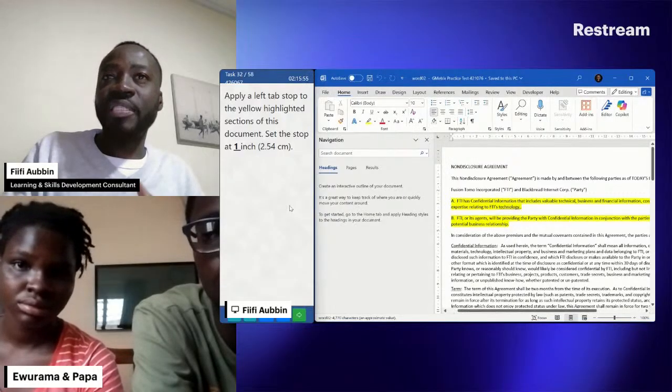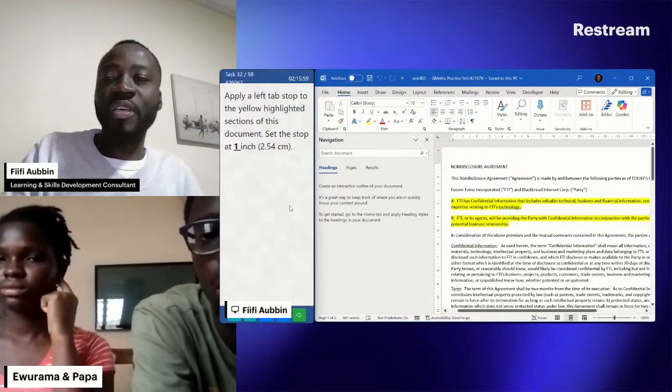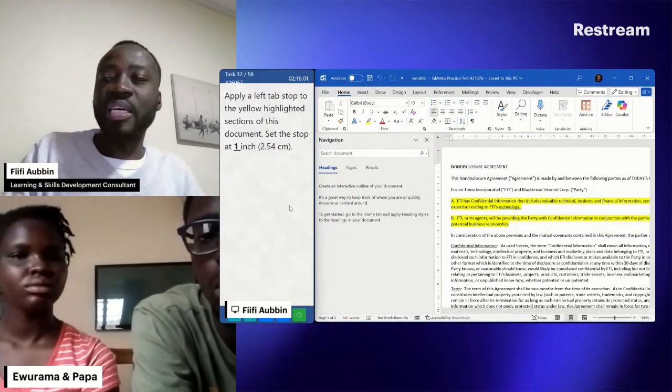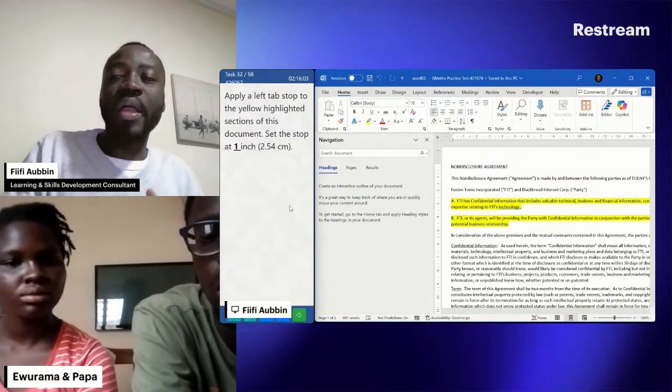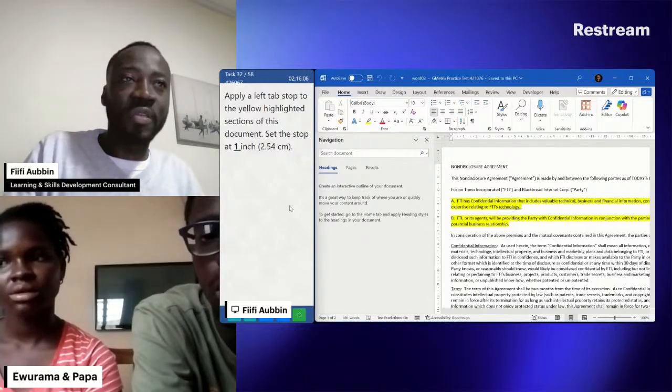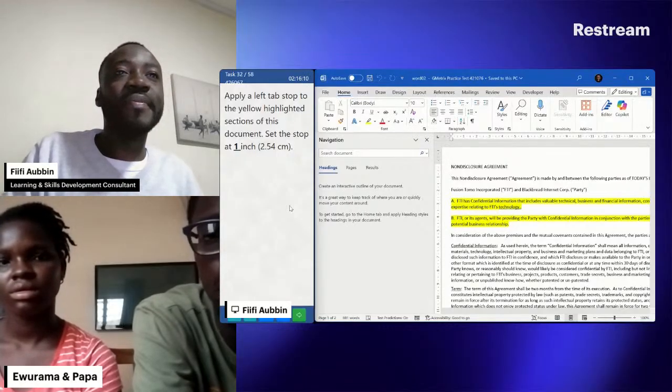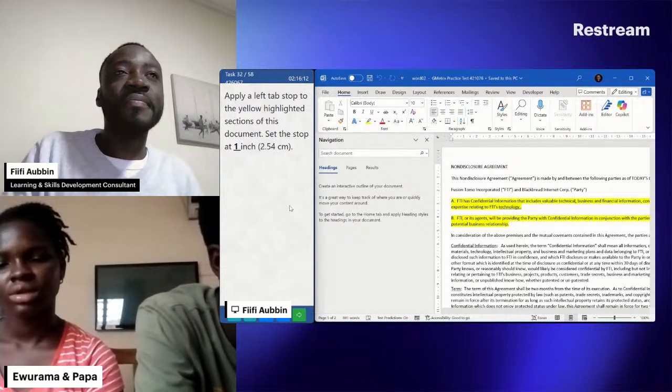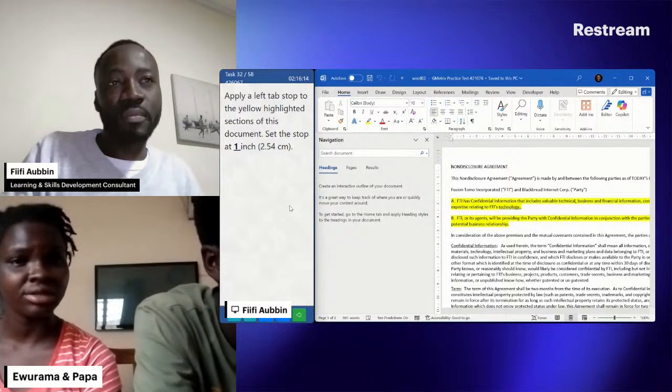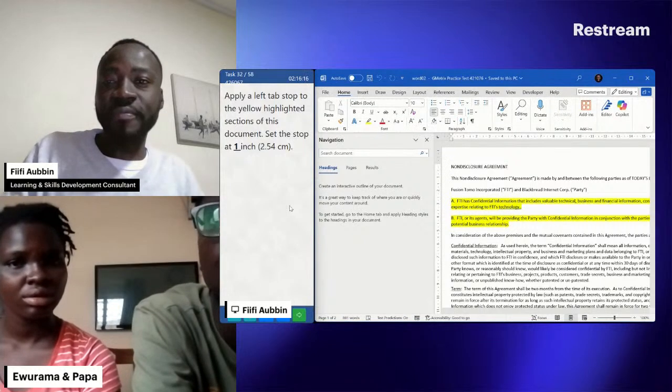Apply a left tab stop to the yellow highlighted section of this document. Set the stop at 1 inch. What's your understanding of this question? It's a form of indentation. A form of indentation. Okay.